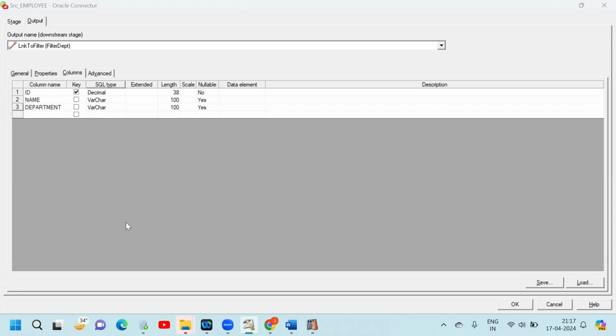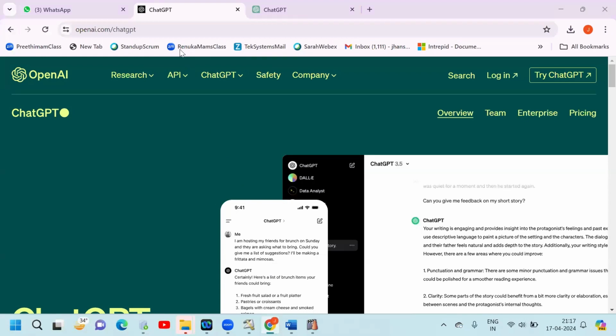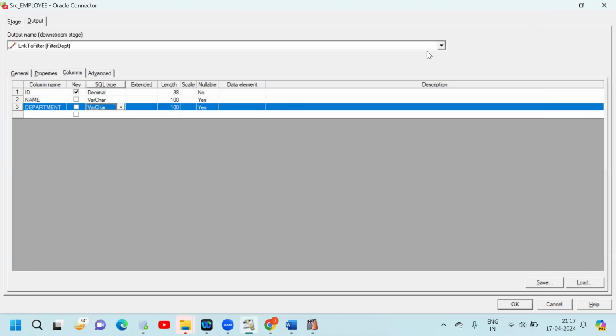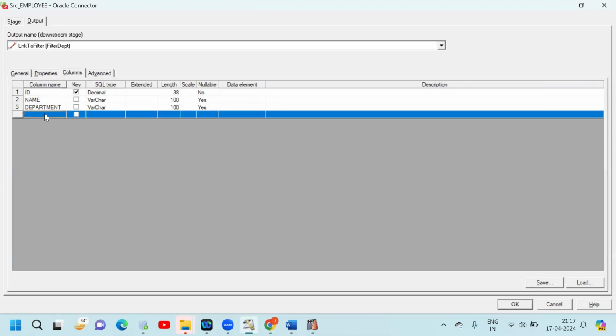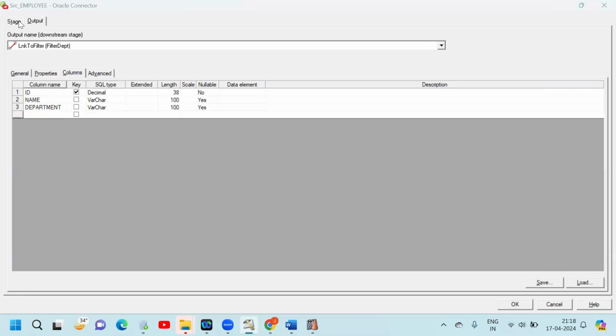That salary is not there. That is the error. So we need to add that salary, and that is the issue why the job is failed.